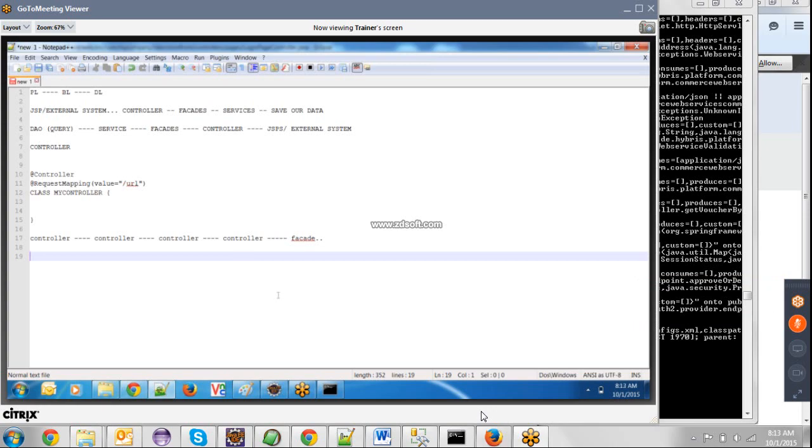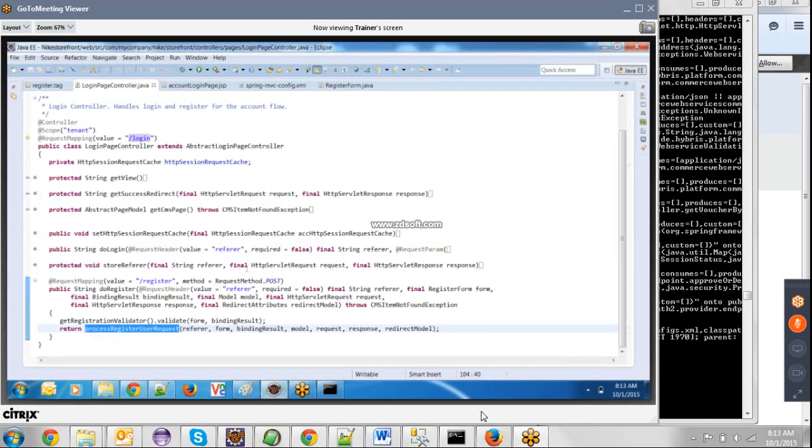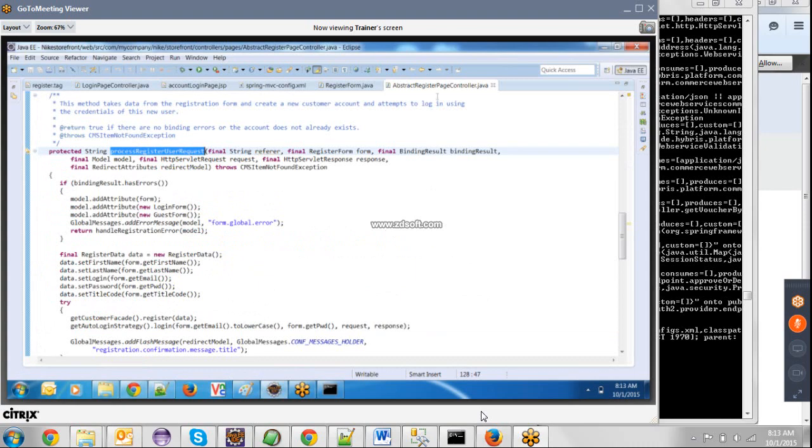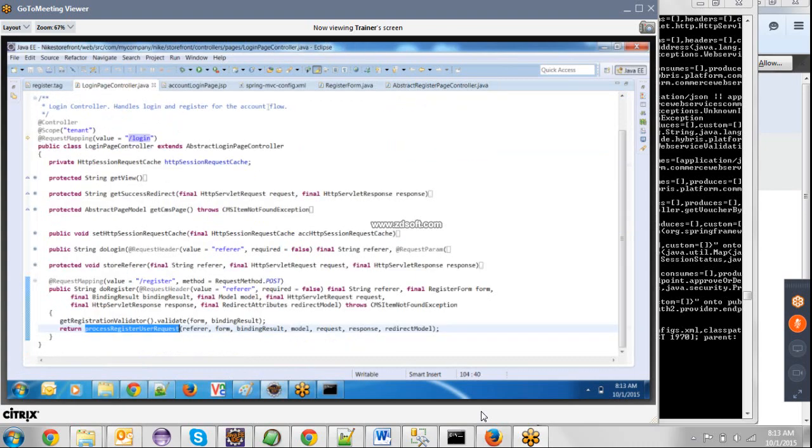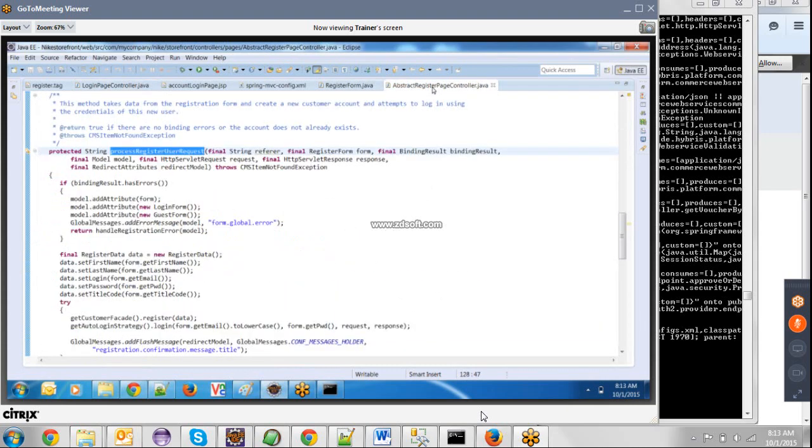So simple. Now if you see here the same concept, this is your login page controller, where you are getting register form data, and you are passing that form data to one of the methods here called processRegisterUserRequest. I'm just clicking on this implementation. Okay, if you see this, this is present in the abstract register page controller. From the login page controller, the call has reached the abstract register page controller. No problem at all.